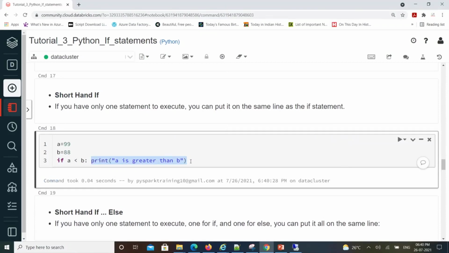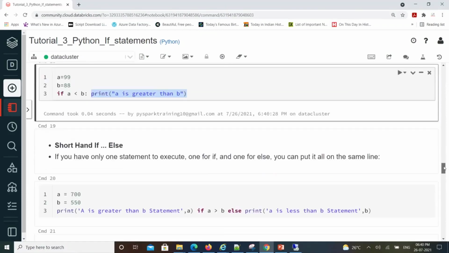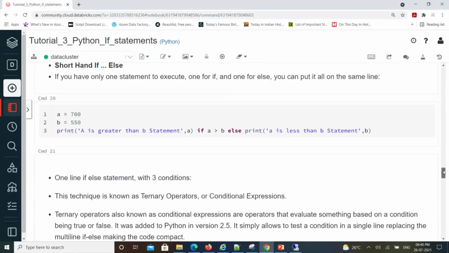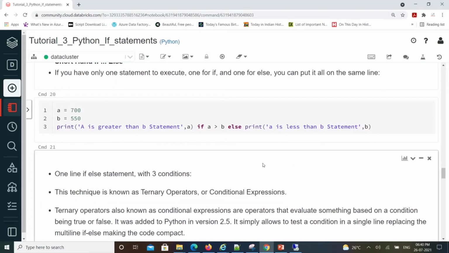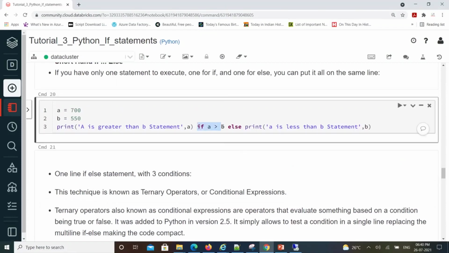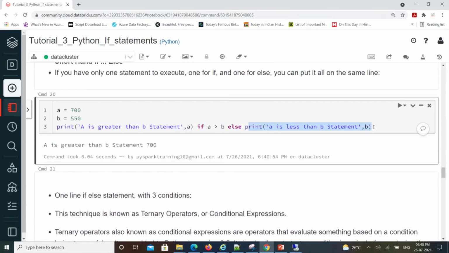Then else also. If I want to use else in a single line also, that is called shorthand if, we can write in a single line. But when we are writing in a single line, remember here, if the condition is true, the left side statement will be executed. If it is false, then the else clause, the right side statement will be executed. There is a little bit of difference here when it comes to shorthand if.